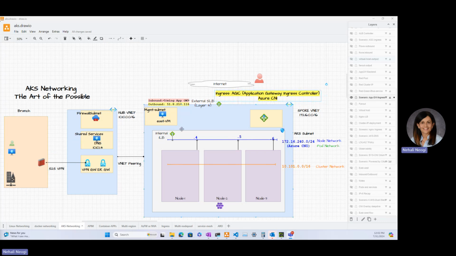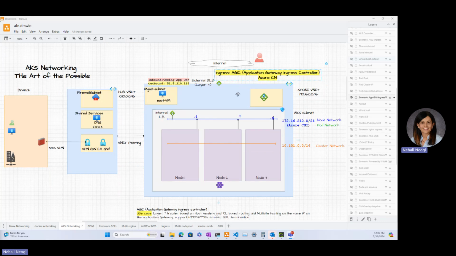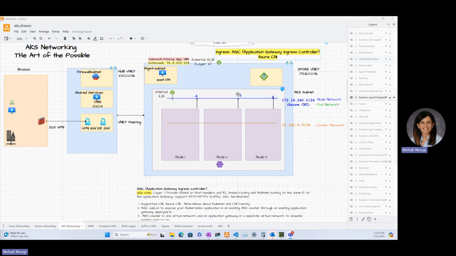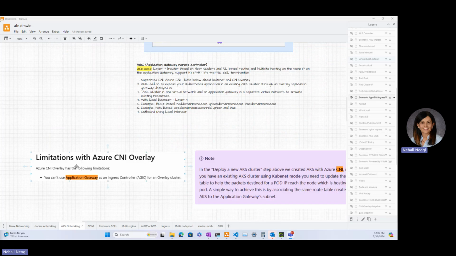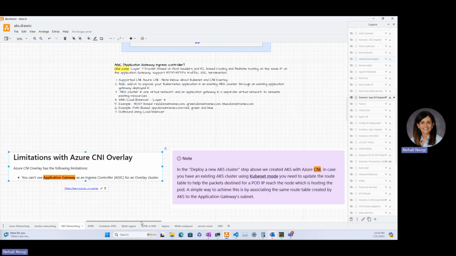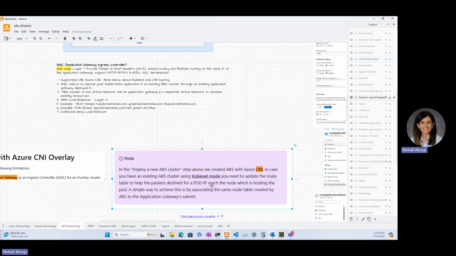So let's start with what CNIs are supported first, and then we'll look at the use case. If you check the Azure documentation, and I have put the links to this, Application Gateway as Ingress controller is not supported with CNI overlay. And of course, if you're using KubeNet, there is a special set of commands that you have to follow to do it in KubeNet mode, so you may want to follow this link right here.